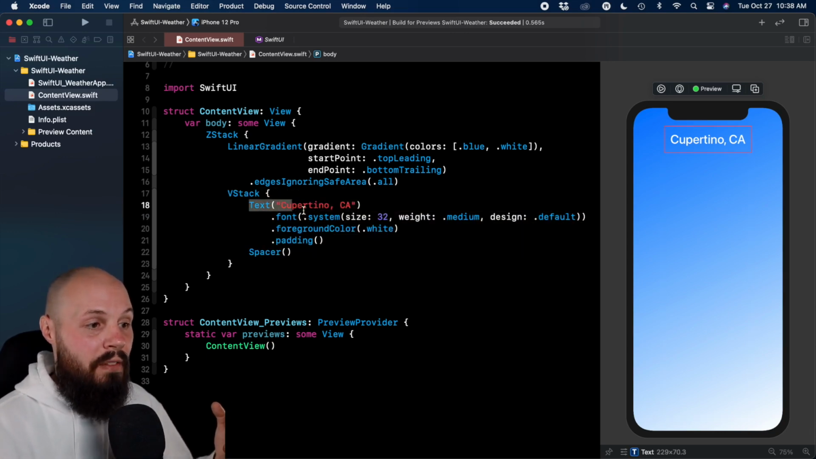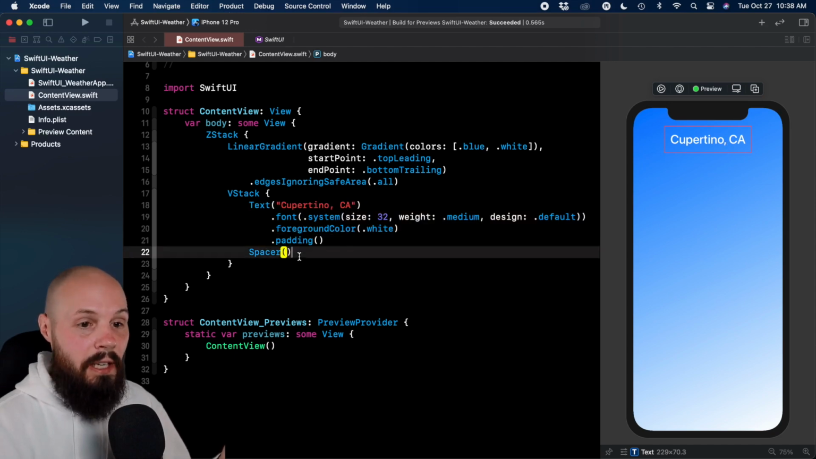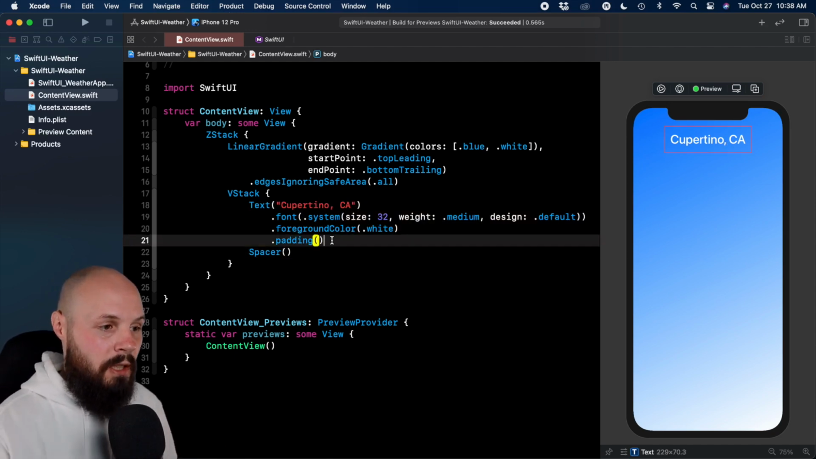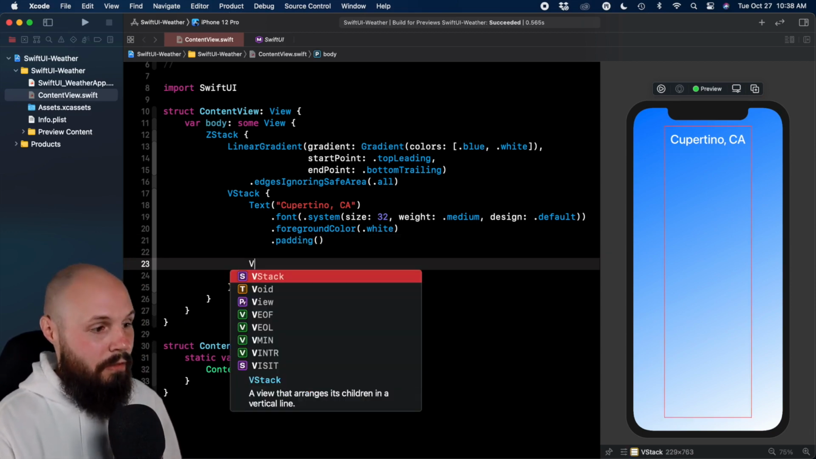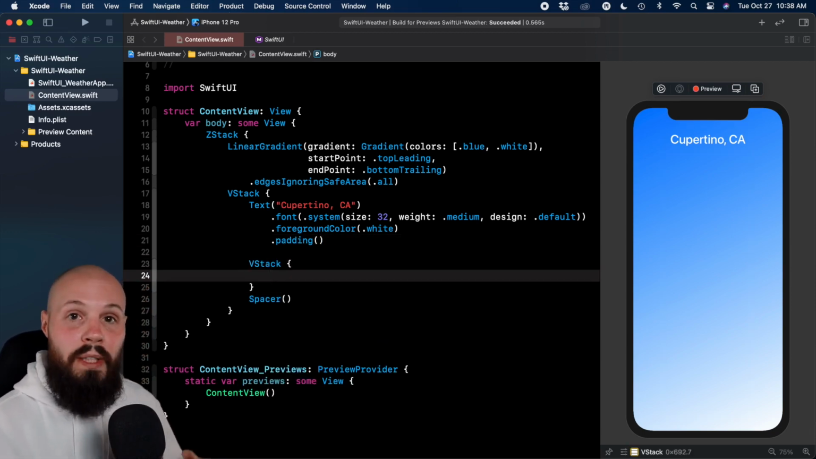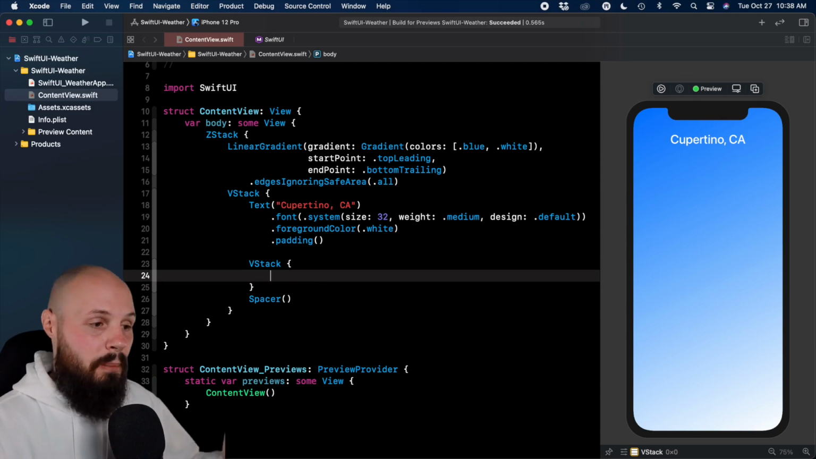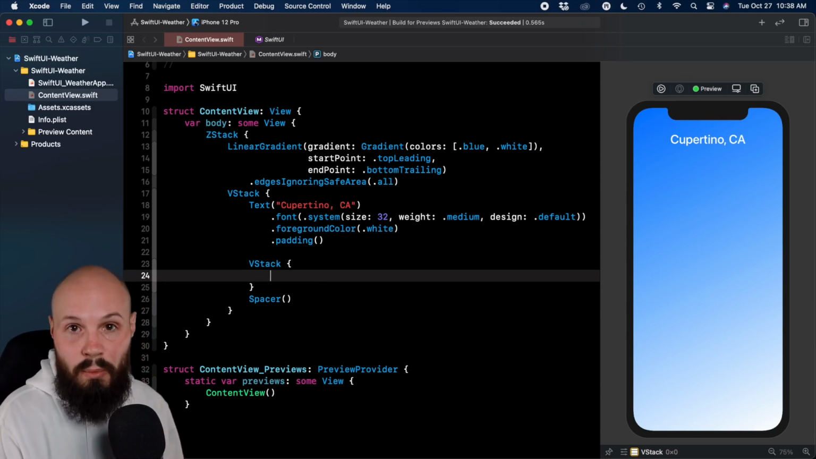Right now, all we have is our text that you see at the top there and our spacer, which fills that up. So we are going to keep the spacer at the bottom and add another VStack, because the VStack is going to hold, again, our SF symbol and our temperature text. So an SF symbol is an image.